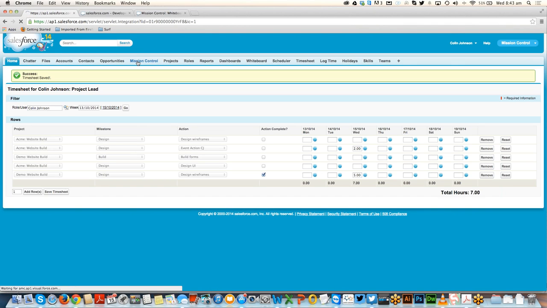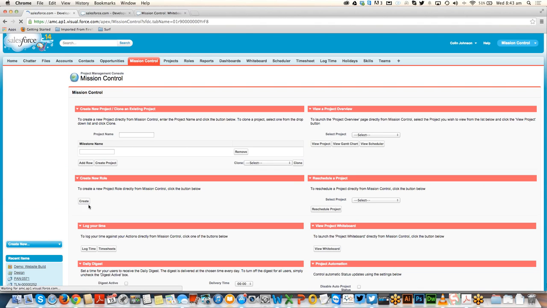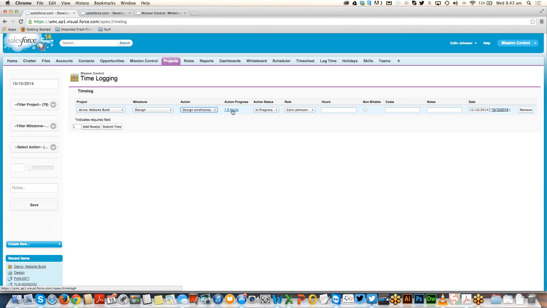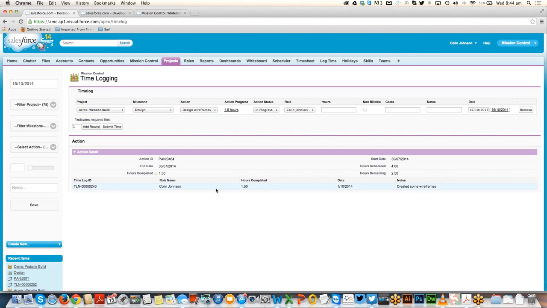Okay, so we can also log time via another form. This might be if we were wanting to log time for multiple people at the same time. As an example, we can go along and pull in a project, select a milestone, select an action, and that will show me that this action is in progress and 1.5 hours have been logged already. Now, if I'm not sure whether those hours are what I'm trying to log now, I can just click on that link. That will show me a summary down here of what has already been added in.